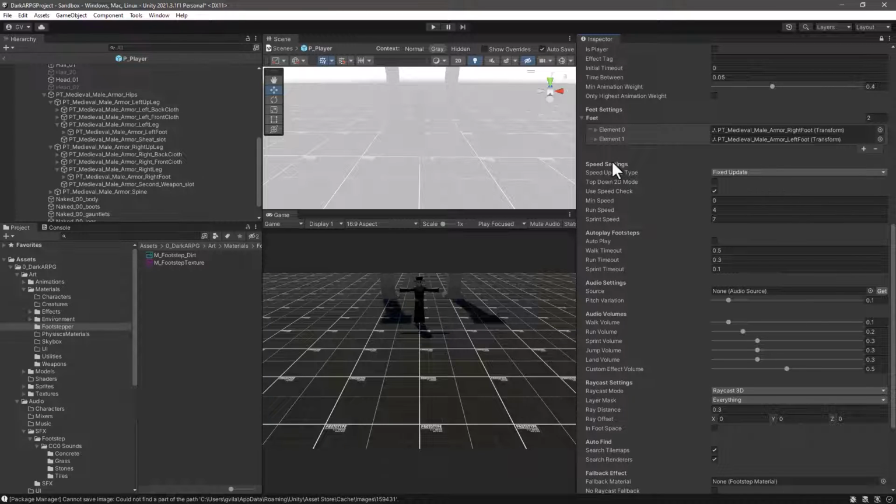There we go. Now this is for speed settings, when we want to autoplay the animations based on the character or the player speed, which is taken from the movement of the transform of the game object. We don't care about that, even though, well, I will put it to update or maybe none. We are not taking into account this. And also use a speed check. Well, no, we are not using a speed check in this case.